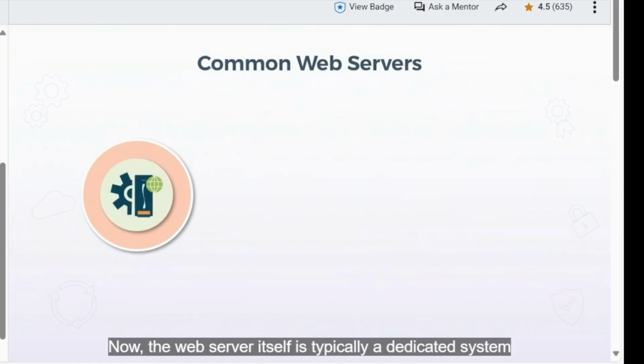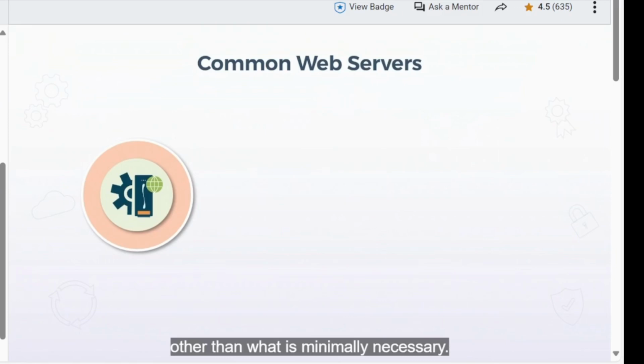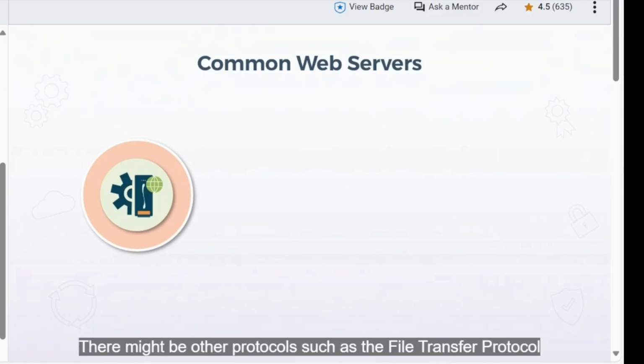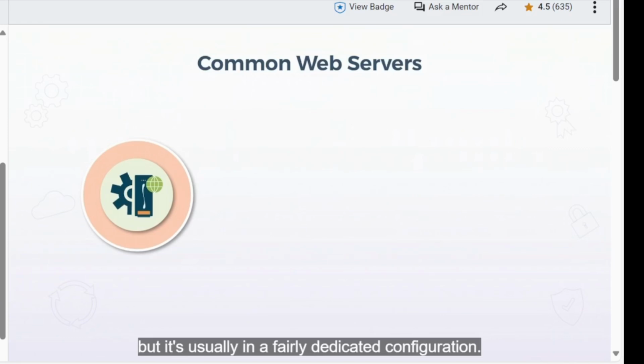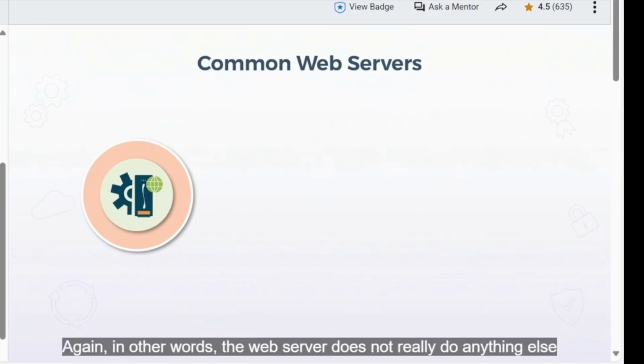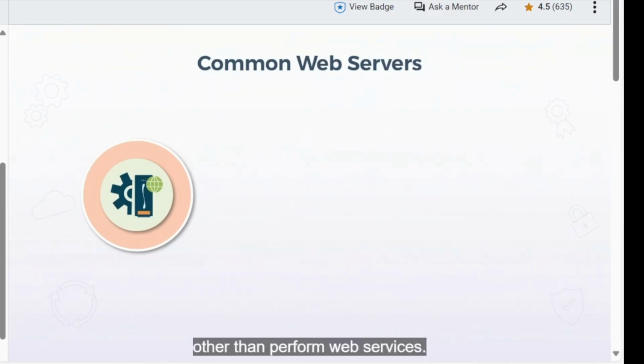Now, the web server itself is typically a dedicated system because it does have to be exposed to the internet, so it generally does not run any other services other than what is minimally necessary. There might be other protocols, such as the File Transfer Protocol, or FTP, for developers to upload content to the web server, but it's usually in a fairly dedicated configuration. Again, in other words, the web server does not really do anything else other than perform web services.